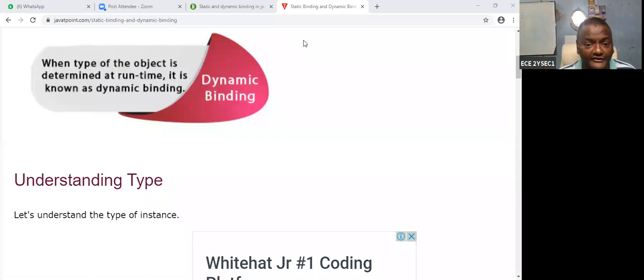Okay, good. So this is called dynamic binding. What is dynamic binding? First point: you should use public before the method. Second point: the object is created at runtime.